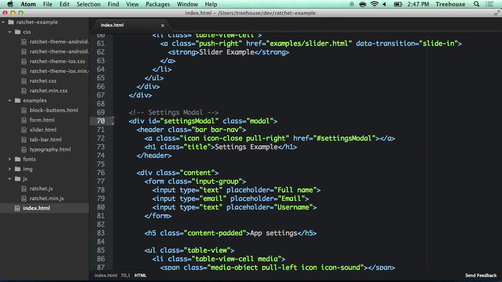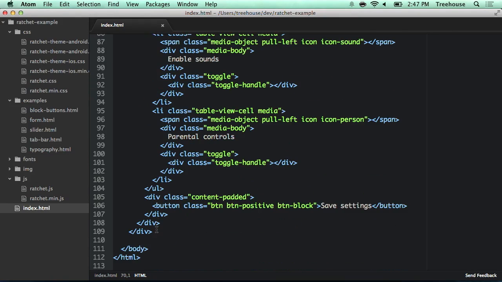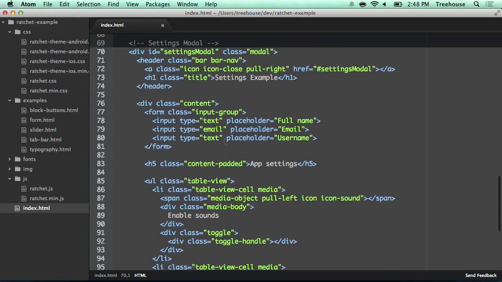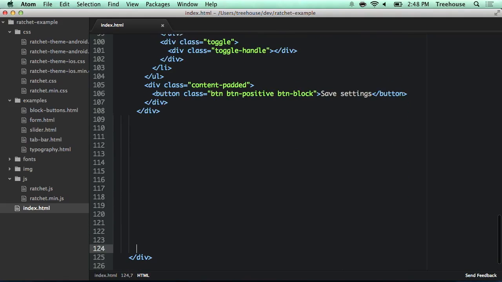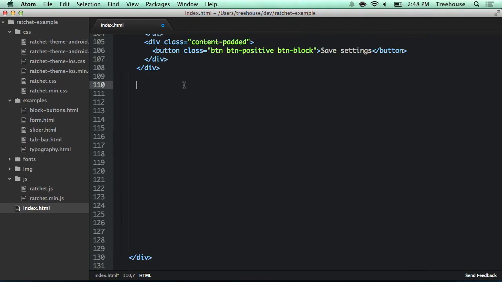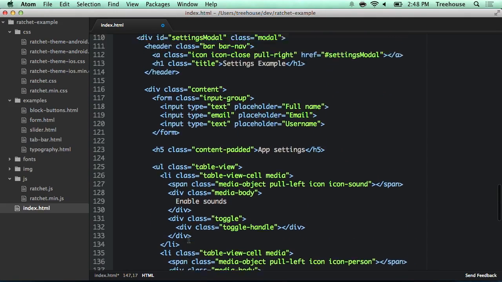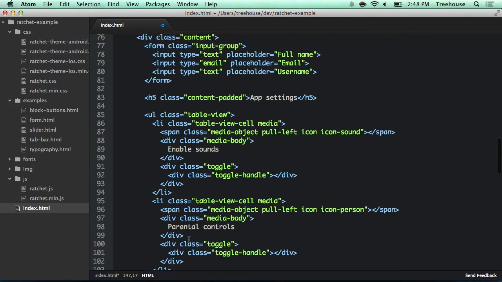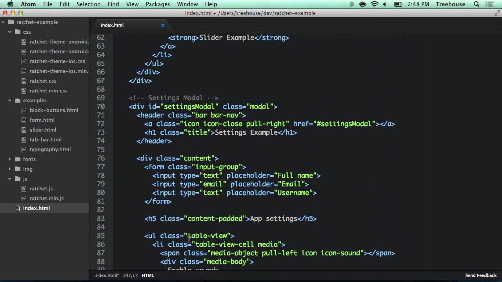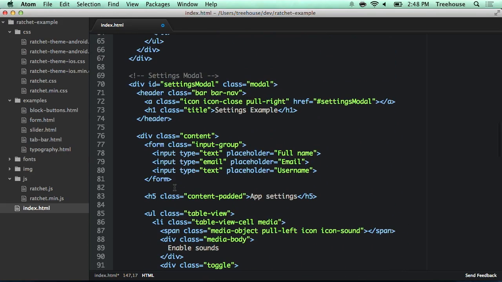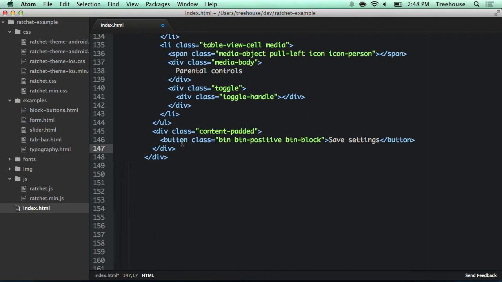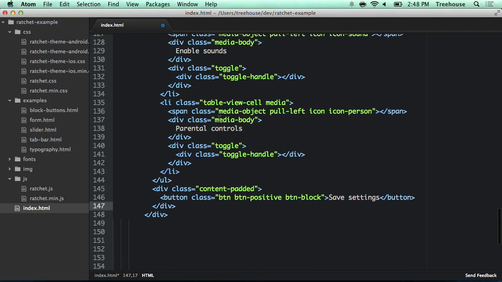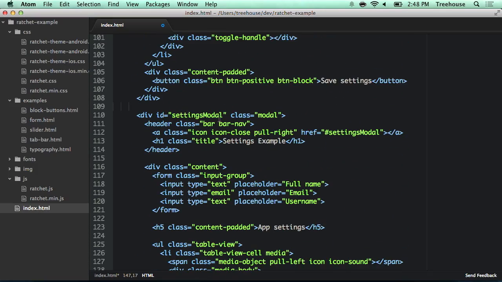So let me just copy the settings modal really quick here. I think that is where it ends. Let me create some room to work here so you can see what I'm doing. And let's just paste that in. I'm going to delete everything inside of here for the most part, except for the header and then maybe just a couple forms here. So let's leave all of that there.